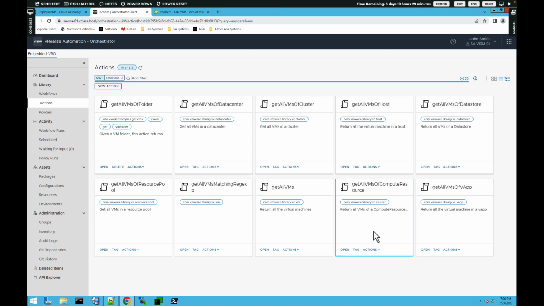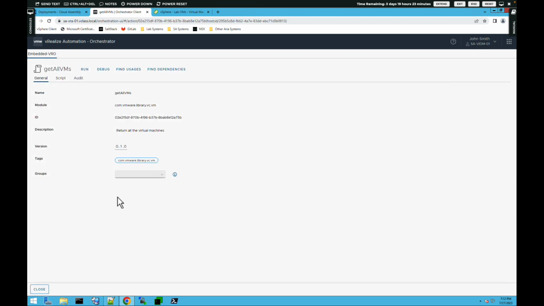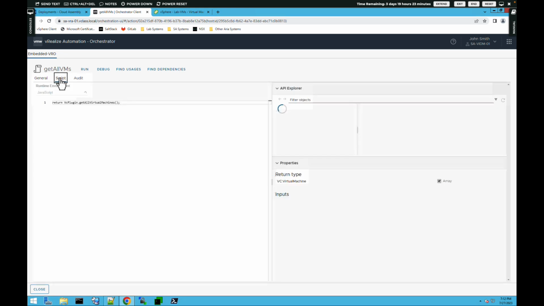Or you can say, I want all the virtual machines in a particular cluster, or I want an array of all the virtual machines in a VM. These actions are actually remarkably straightforward. For example, let's look at the code involved in getting all the virtual machines from your entire environment. So we'll open up Get All VMs. Let's go to the Script tab. And as I said before, each of these actions returns an array of virtual machines.